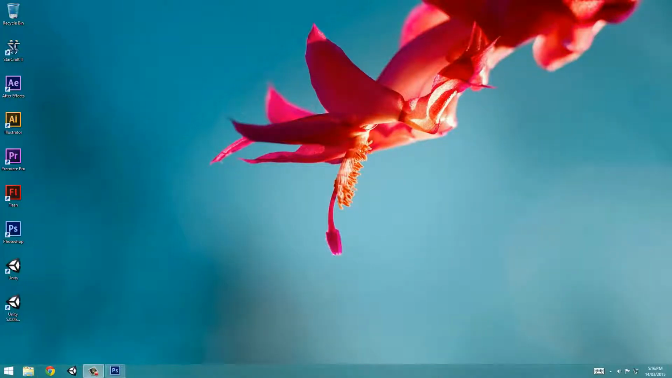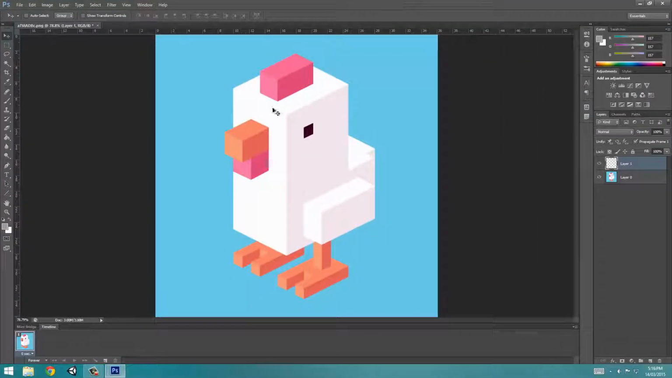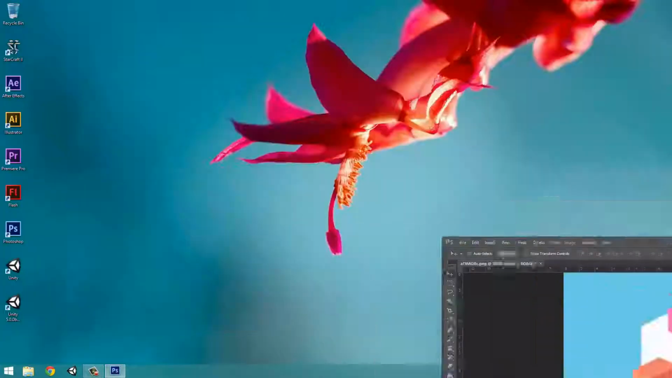Hi guys, it's Penguin Design here to bring you the second part of our How to Make Crossy Road tutorial series. In this part, we're going to be attempting to model the chicken found in the Crossy Road game in Maya.